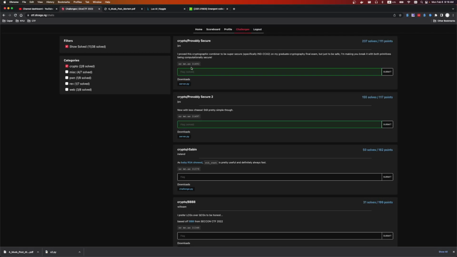The next two challenges are Crypto Provably Secure and Crypto Provably Secure 2. Both of these challenges are by JYU. It says, I proved this cryptographic combiner to be super secure, specifically IND-CCA2, on my graduate crypto final exam. But just to be safe, I'm making you break it with both primitives being computationally secure, and we're given a netcat port. And for the second one, it says, now with less cheese, still pretty simple.